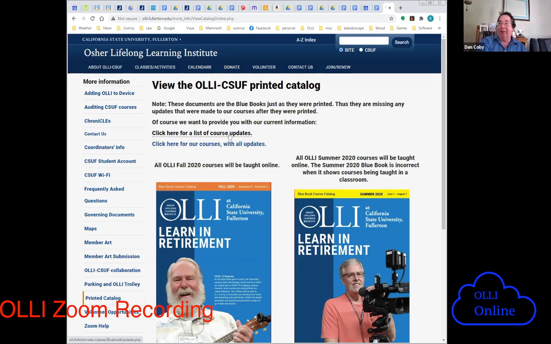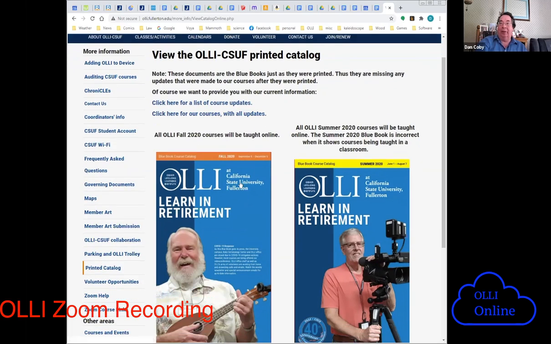There is a link here to the page with all the updates. There's a link here to the page of our alphabetical course list. And if you take it from the website, it has all the updates. For instance, if a class has changed its date and time, which some of them have, if you look at it on the website, you get correct information. If you look at the Blue Book, you can end up in the wrong place at the wrong time. But there is some other information in the Blue Book that you might find interesting, and it is here.